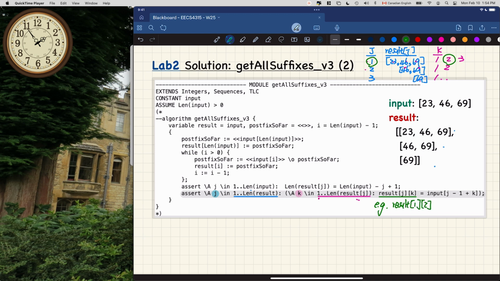Guys, what will be the value for that? Result 1, 2. 46. 46, very good. All right. For those of you who don't know, 1 here tells you go to the first sequence here. 2 here tells you to go to the second one. Indices start with 1. Thank you.